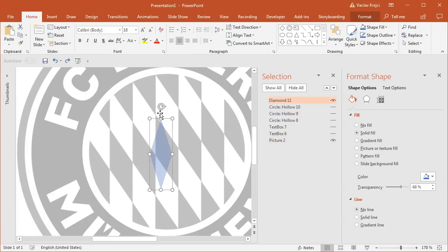Not move the image, but actually rotate the shape like this. Then use one of those handles to resize it to the very same or very similar size. Okay, this seems to be about right, so I will move it to the left side like this. Then what I will do is press Ctrl D on my keyboard, or I can just open this menu in here and select duplicate.